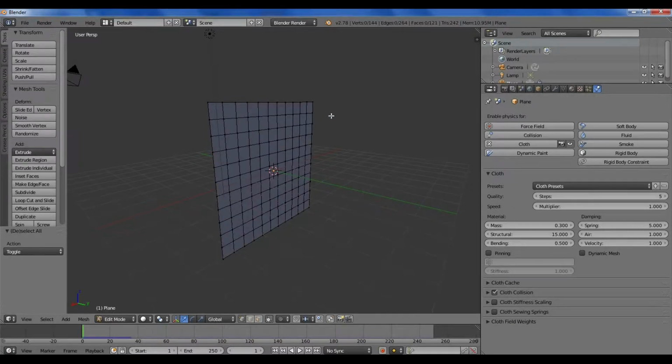Press A to deselect it. Select this vertex. Hold the shift. Select this vertex. Hold the shift. Select this vertex. And again hold the shift to select this vertex. So we have selected 4 vertices as our joint points.